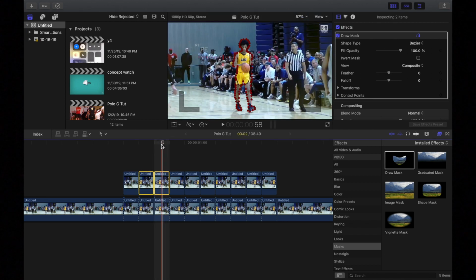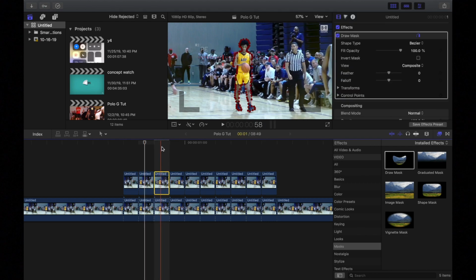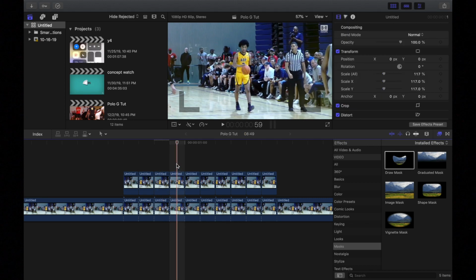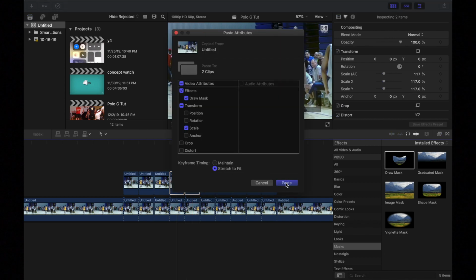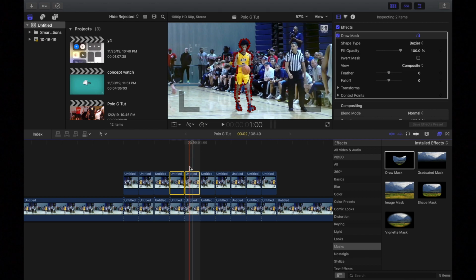Alright, so now that I fixed that third frame, I'm going to copy the draw mask from here, pressing Command C, and paste that onto the following two clips, pressing Command Shift V. All I did right there was the same thing I did the first time, just copied and pasted to the next two more. So I'm going to go into this fifth frame, and make changes. I'm going to zoom in and do the same thing that I did to the third frame.